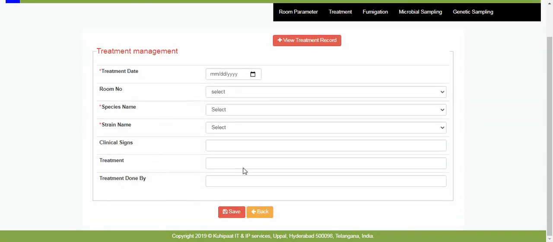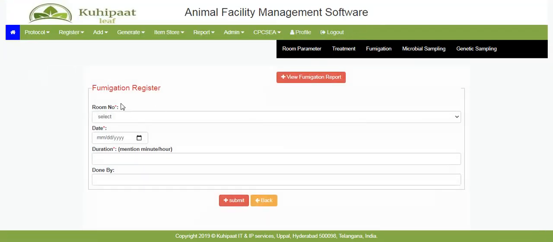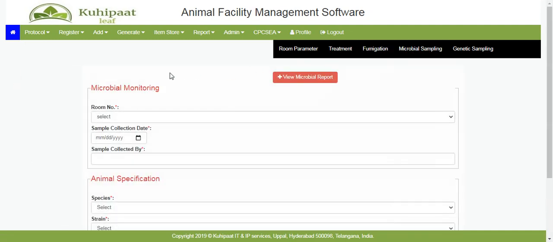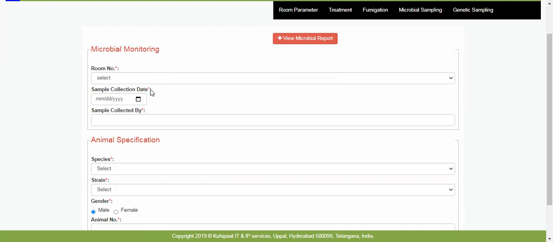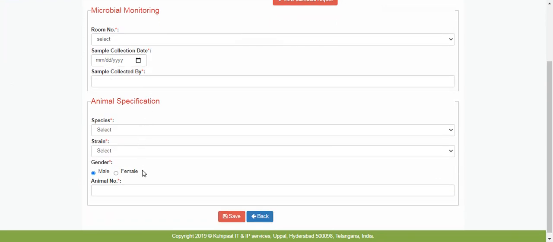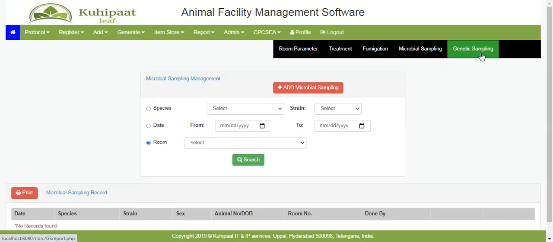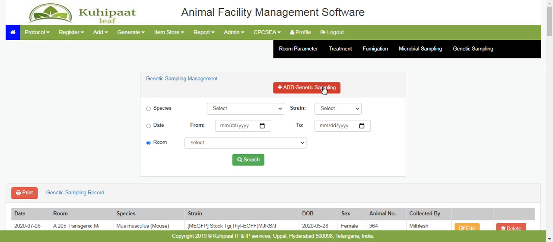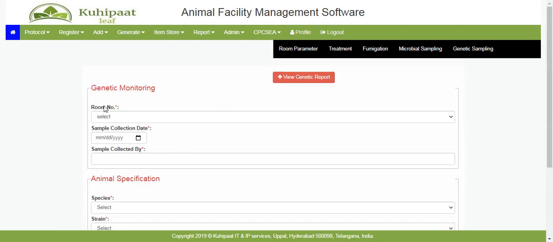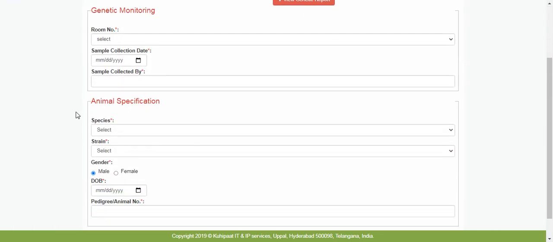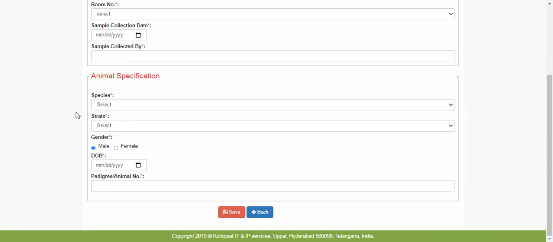You can save, you can view treatment records. Fumigation: room number, date, duration, done by, submit, view fumigation record. Microbial sampling. You can enter the room number and other details. Animal number also you can add. View microbial records. Genetic sampling: add genetic sampling, room number, sample collected by, male, female, animal number.